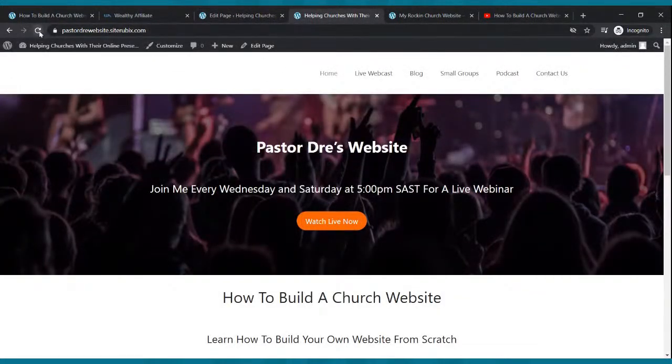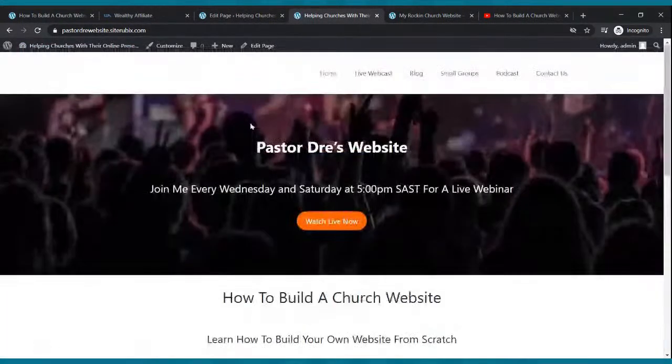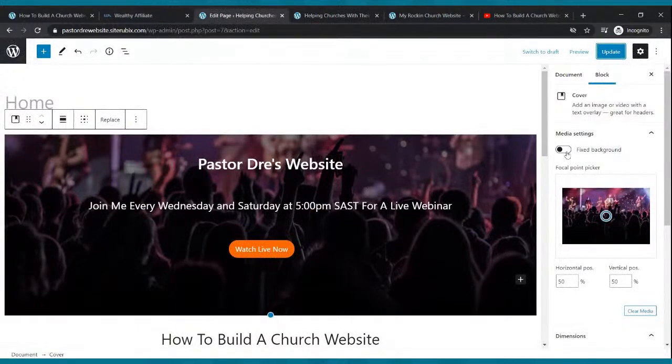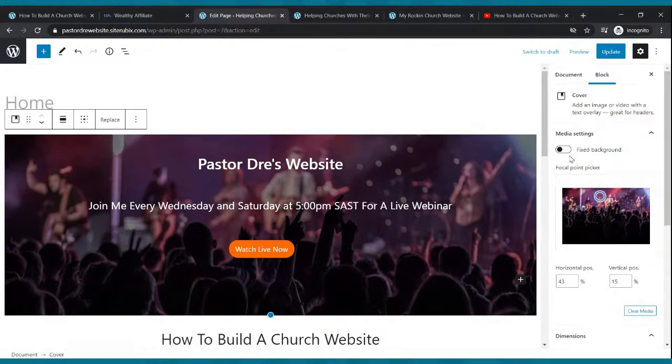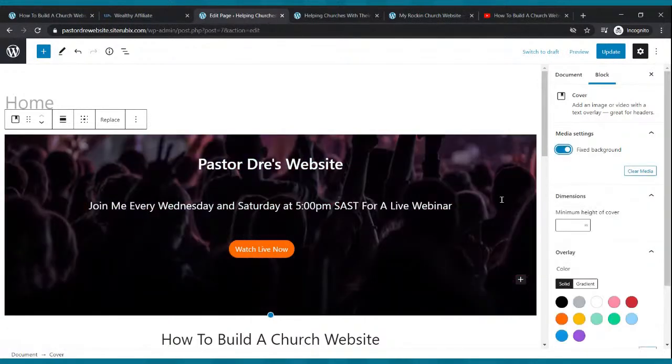If I refresh the page, it moves with it again. So it depends on what you like, if you want the image to move or if you want it to stay still. Once again, you could set your image. Let me move it up. I'm going to click fixed background. The only thing is, when you do fixed background, it moves the image. So you might want to readjust it to where the picture you want to show is actually clear.